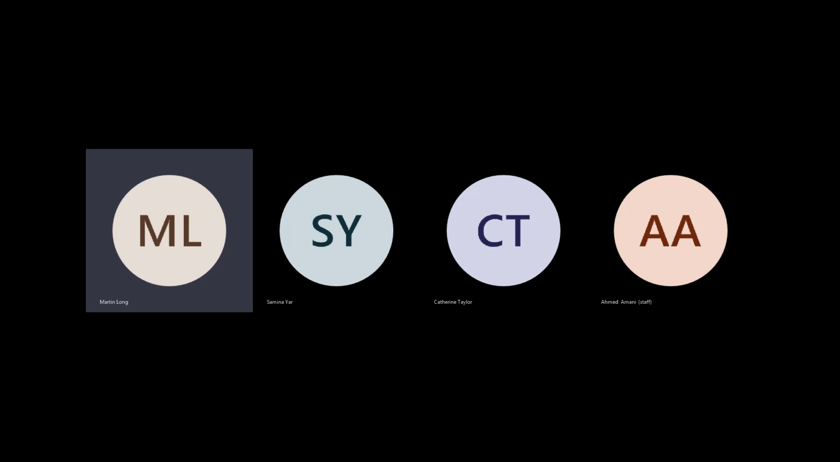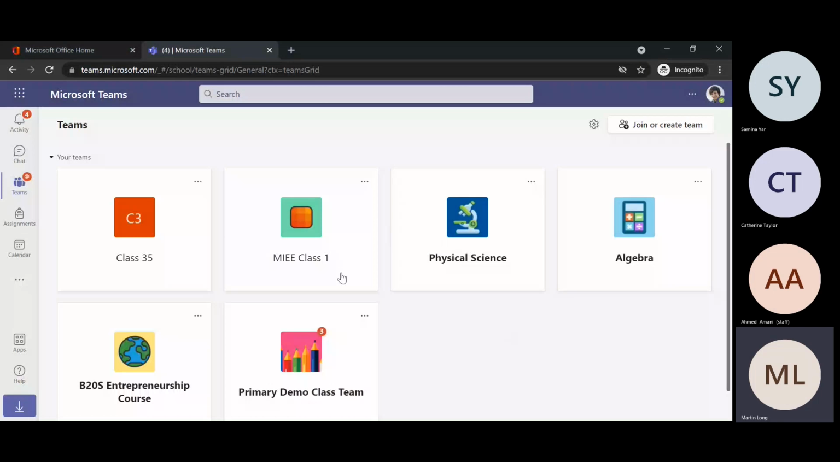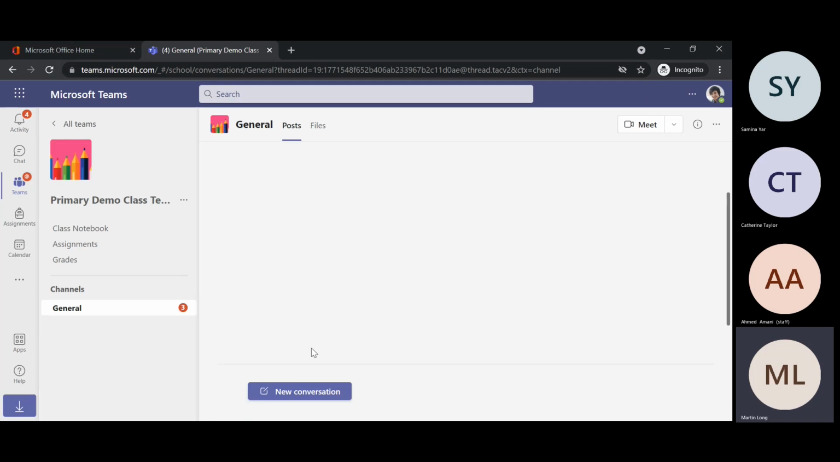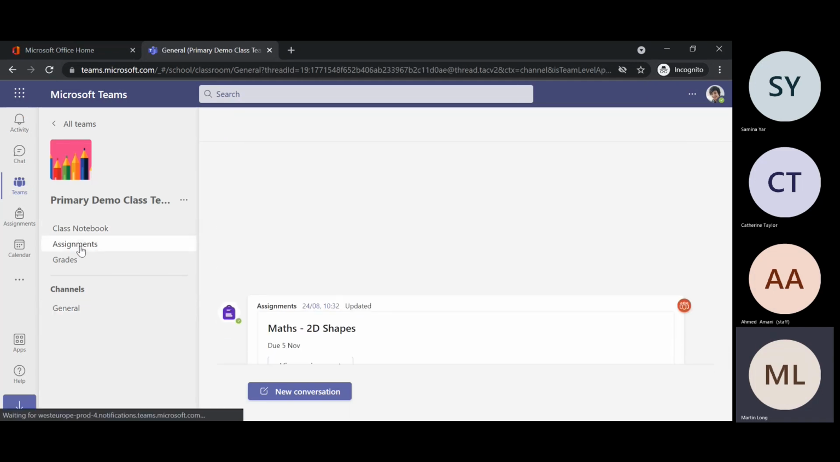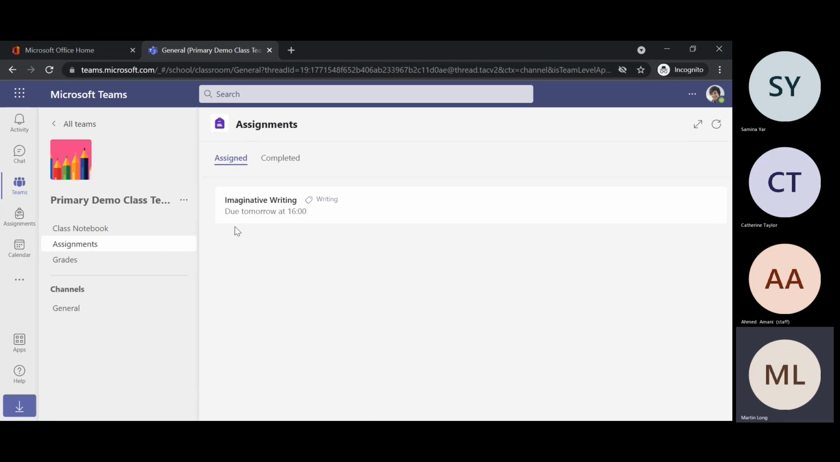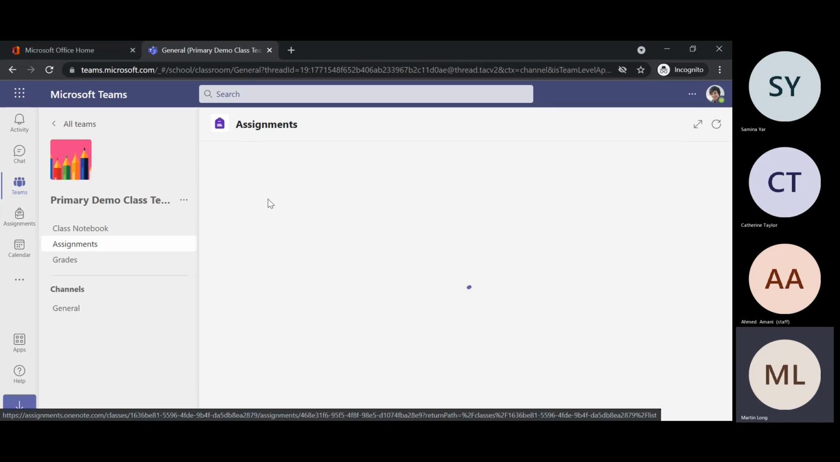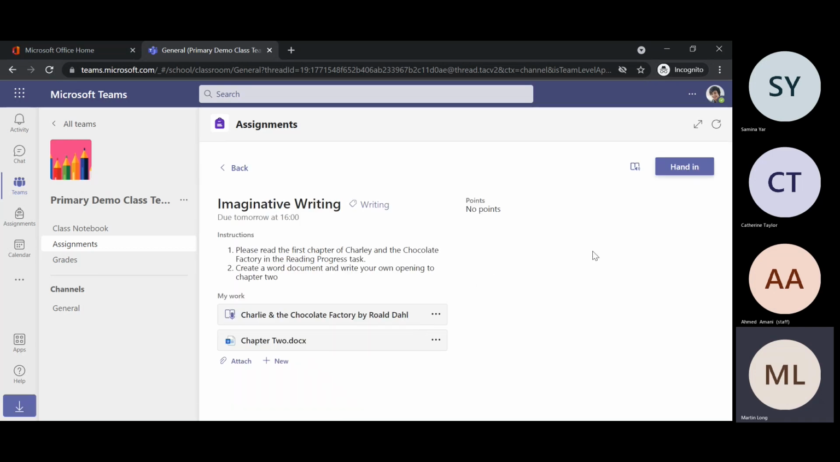So let me just swap over to Alex again. So now you'll see Alex, and if I go into my primary classroom, it's saying for me I've got 3 new pieces of work set there if I'm Alex. I'm going to go into the general channel. Well, here's my notifications of work I've got to do, but I could also go to assignments, and here we go. So imaginative writing is right there.